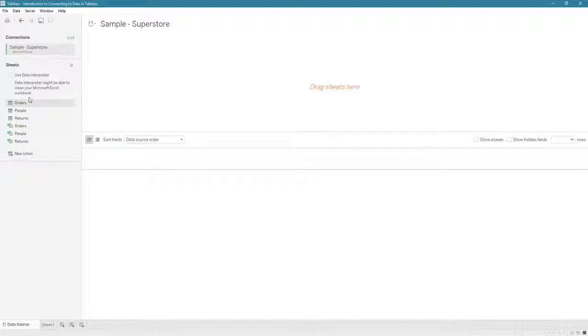Now, if you've extracted your data from another source and you have empty rows at the top and rows at the bottom that tell you what the report name was and when it was rendered, you can select this Use Data Interpreter, and that'll really help clean up the data. We'll go through that a little bit later, but for right now, we're just going to double-click Orders.